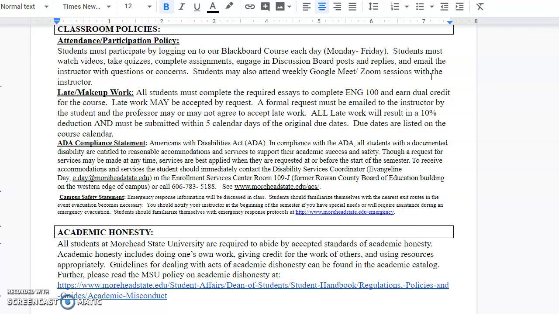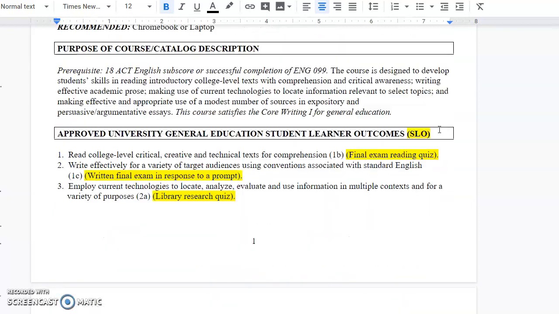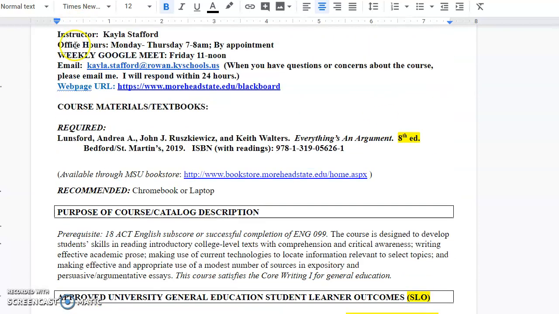Each week, we will have a Google Meet or Zoom session, depending on which one works better for us. Zoom is free right now, so we'll use Zoom until it isn't. And we will meet virtually on Fridays from 11 to noon. And I will lecture, answer questions, go over the assignments, anything you need.